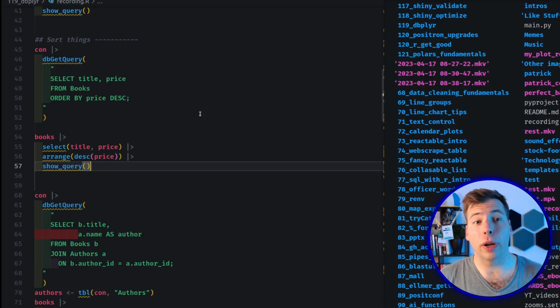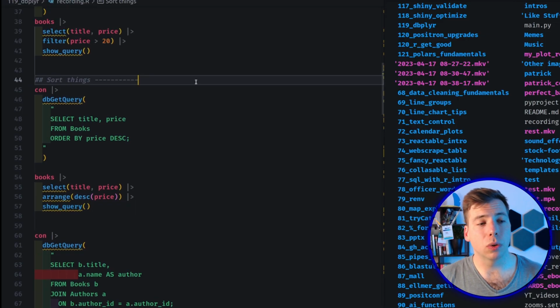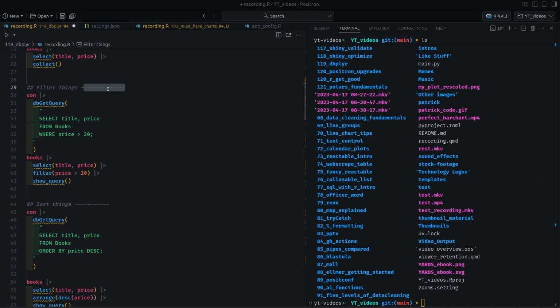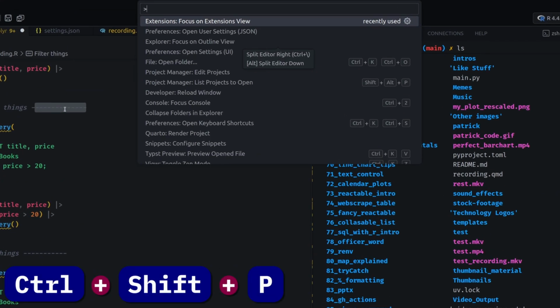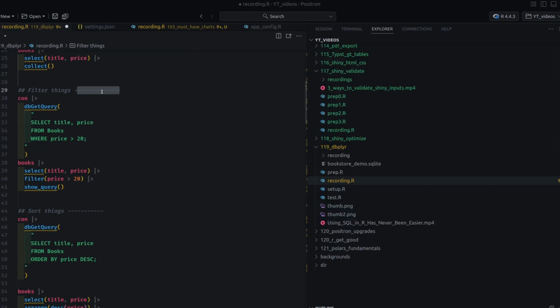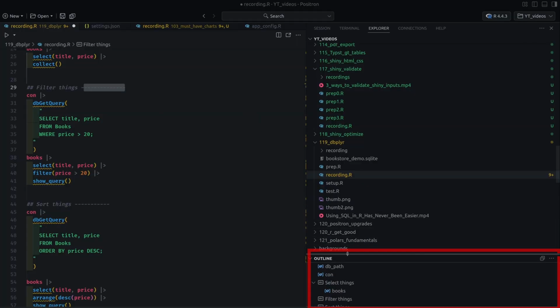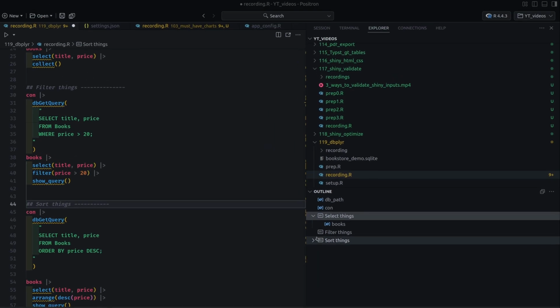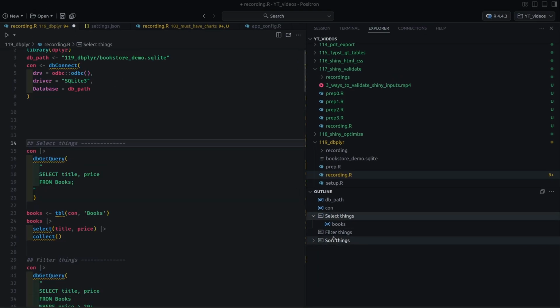And the thing I did to break down this script is to use these dashes here inside of comments to break things down. And the nice thing is, if you're doing Control Shift P again and look for outline, you can focus on the outline view and see here the outline of your project, and there you could jump to specific sections of your code.